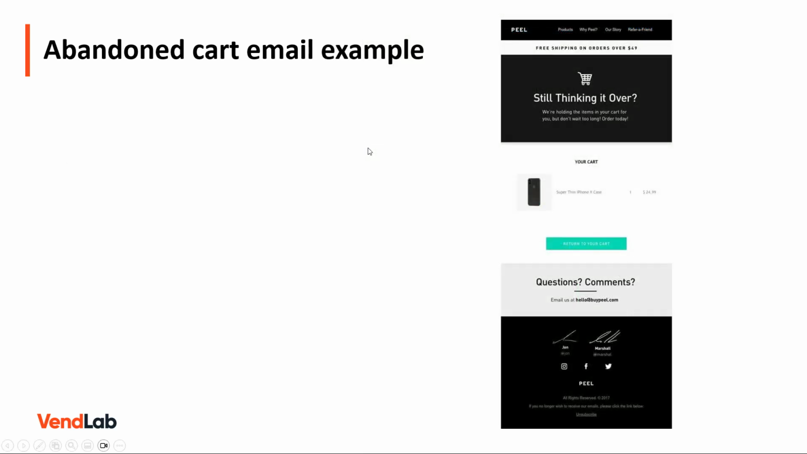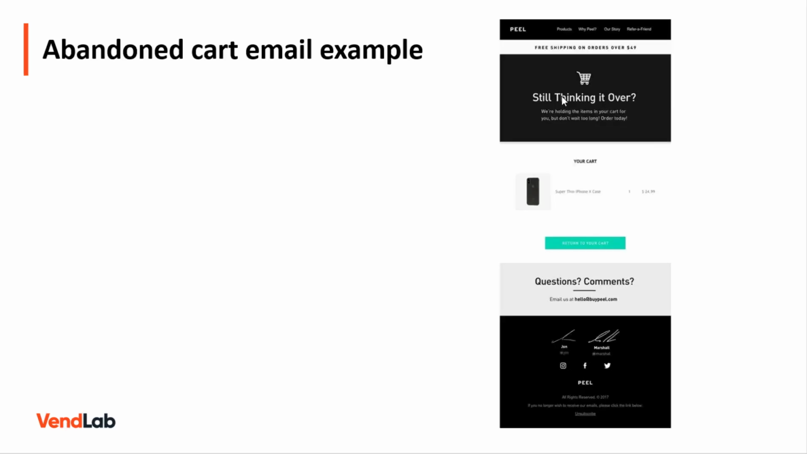Here's an example abandoned cart email, which is sent by the company Aoin. This email shows clearly what the email is about. There's a message here about asking if you're still thinking over your purchase. It shows the item which was left in the cart to remind you, and there's a clear call to action here.